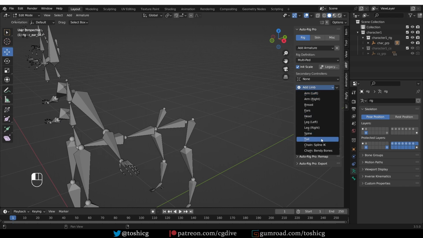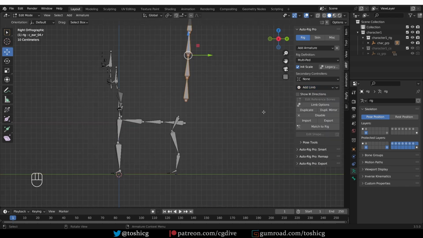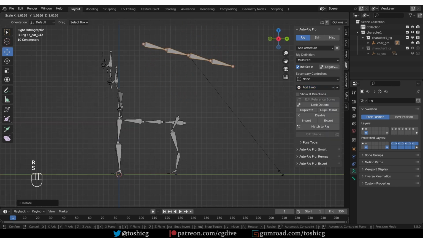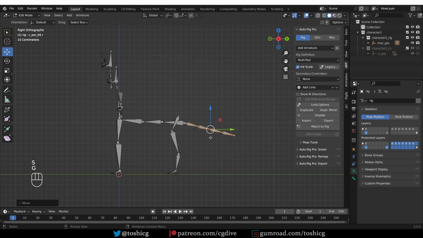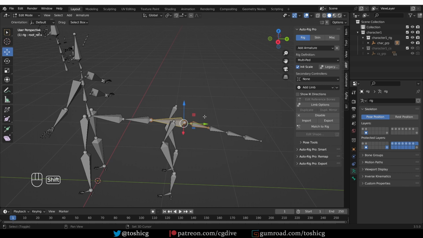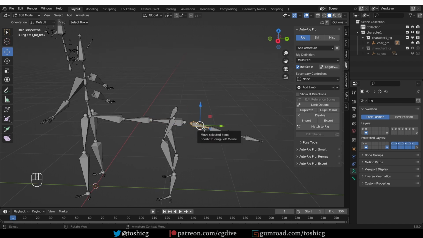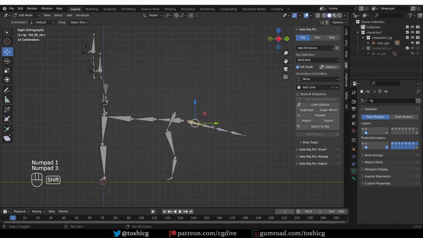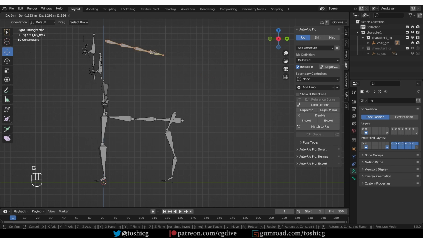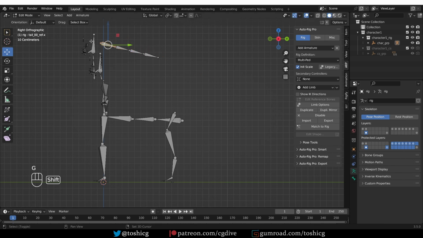We also have a tail, which is kind of self-explanatory. Anything that resembles a tail, you can rig with this preset. If I try to parent it, it already comes parented to the first spine bone, which is great in most cases. But if this tail needs to be parented to something else, for example, if it's a ponytail on the head, then I'll have to reparent it to the head.